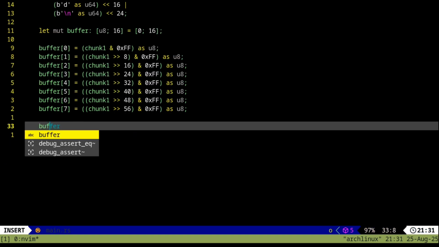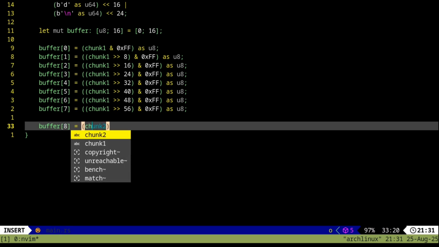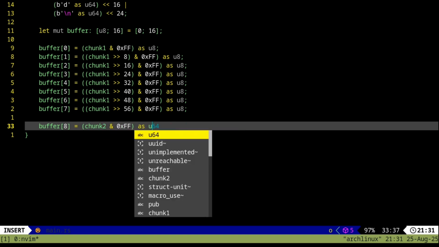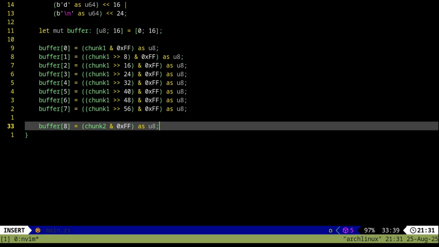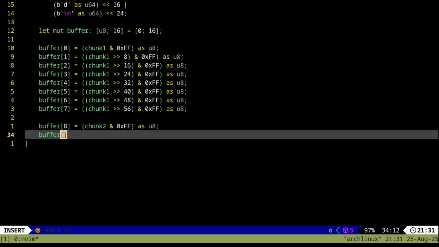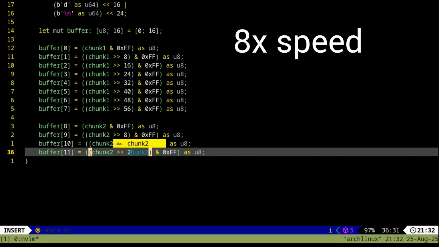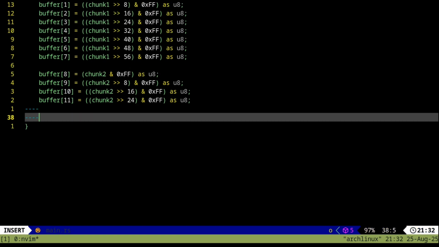And let's go for unpacking chunk2. Buffer 8, chunk2, hex as u8, and we're basically repeating what we had in chunk1 for chunk2. Wow, is that painful? Yes. Do I hate it? Absolutely not. So let's speed up. And a new line is done.